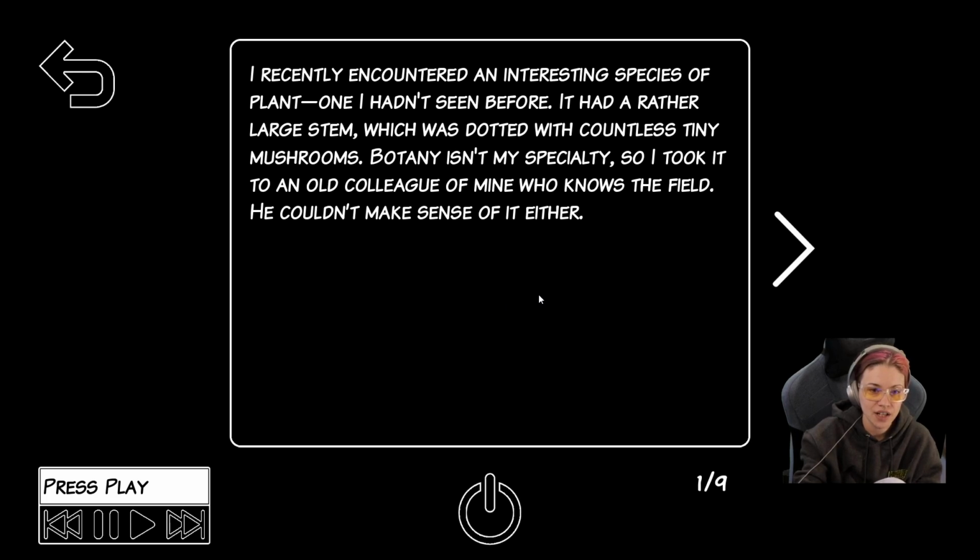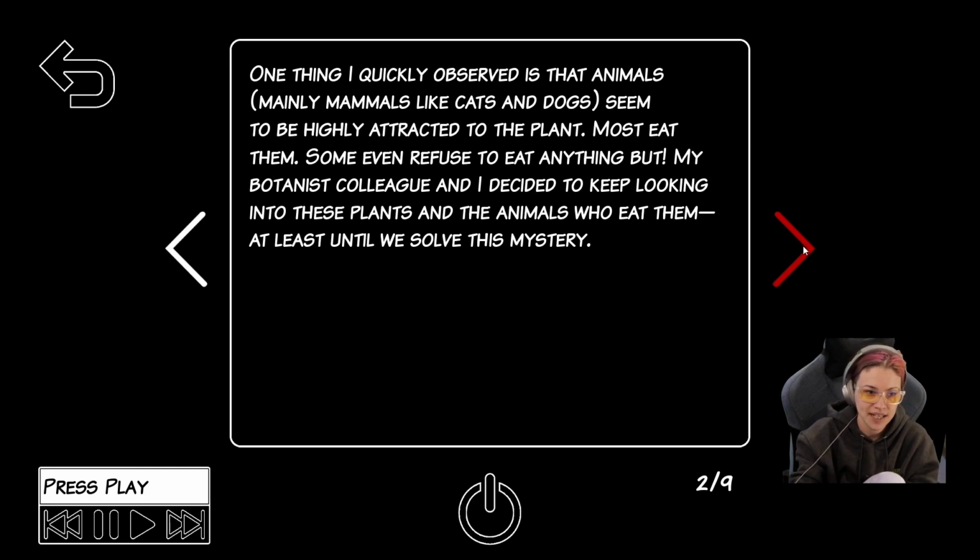I recently encountered an interesting species of plant, one that I had not seen before. It had a rather large stem, which was dotted with countless tiny mushrooms. Botany isn't my specialty, so I took it to an old colleague of mine who knows the field. He couldn't make sense of it either. One thing I quickly observed is that animals, mainly mammals like cats and dogs, seem to be highly attracted to the plant. Most eat them, but some even refuse to eat anything but. My botanist colleague and I decided to keep looking into these plants and the animals who eat them, at least until we solved this mystery.